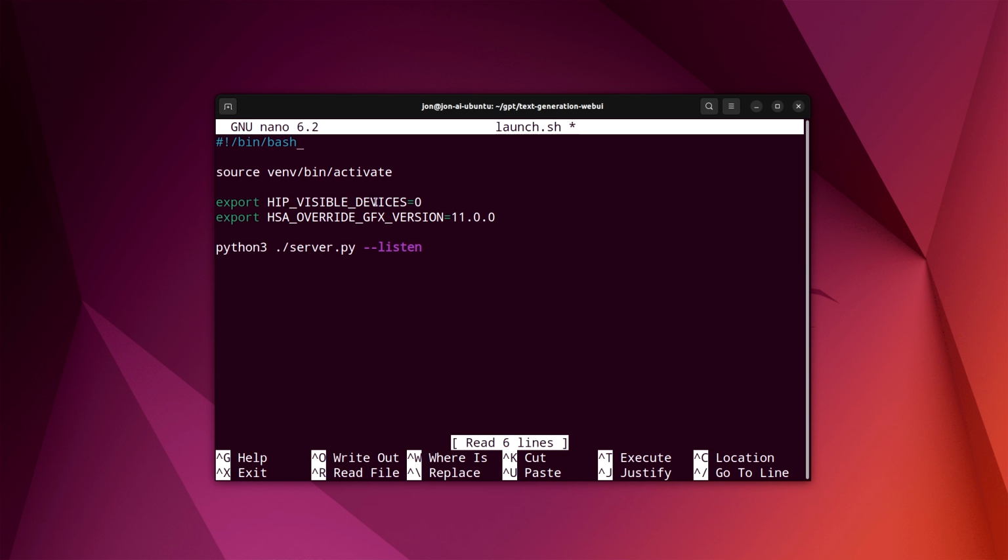HIP_VISIBLE_DEVICES=0. Make sure that it uses your discrete graphics card. If you have an AMD Ryzen CPU that also has an integrated GPU, that integrated GPU absolutely cannot run ROCm and it will crash. Setting this export HIP_VISIBLE_DEVICES effectively makes sure that ROCm and HIP don't look at your integrated GPU and try to use that.